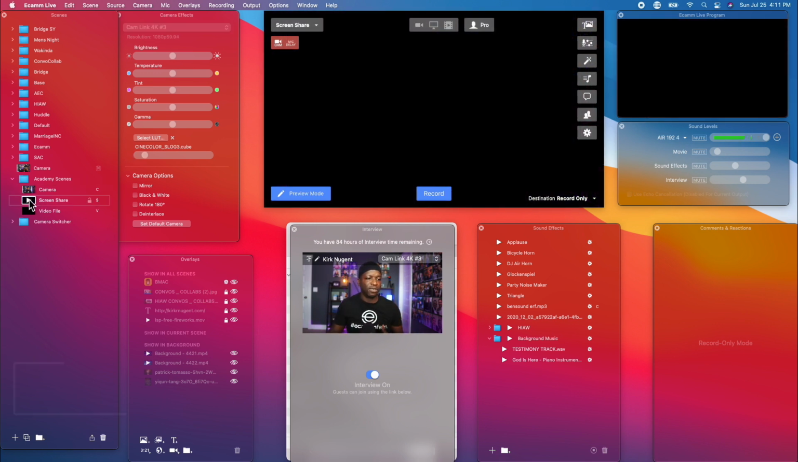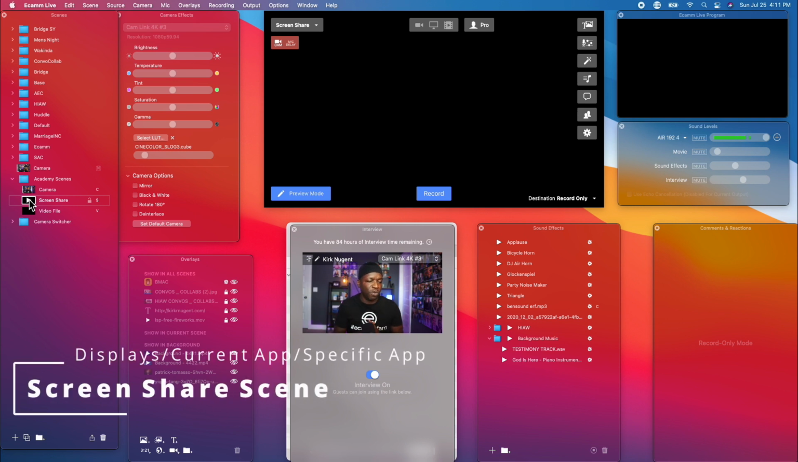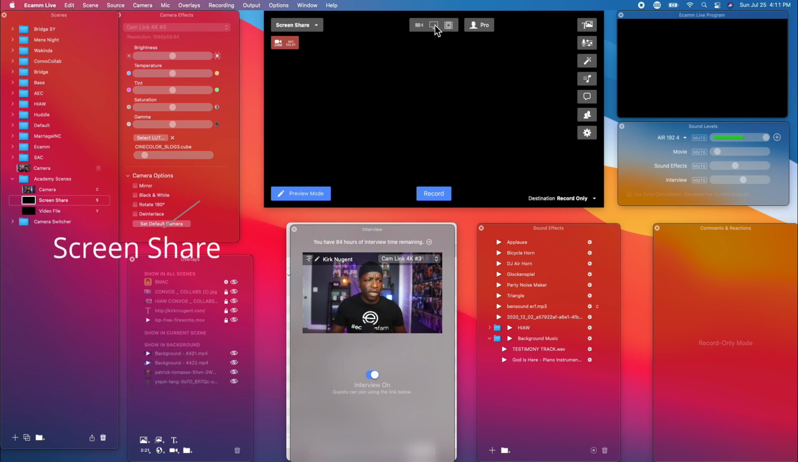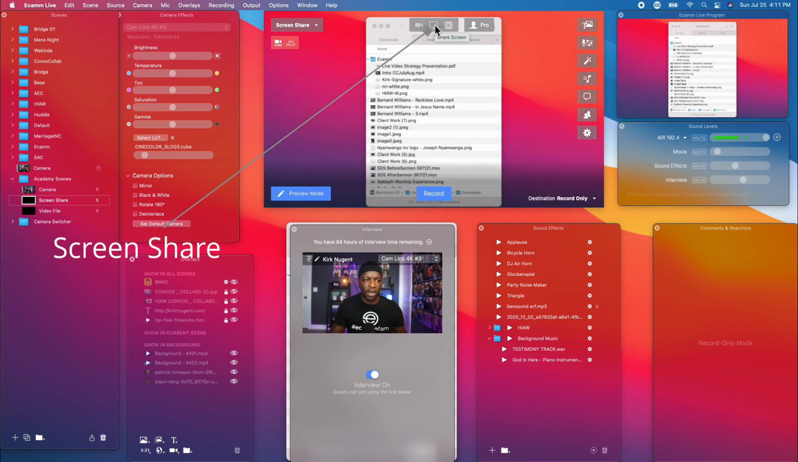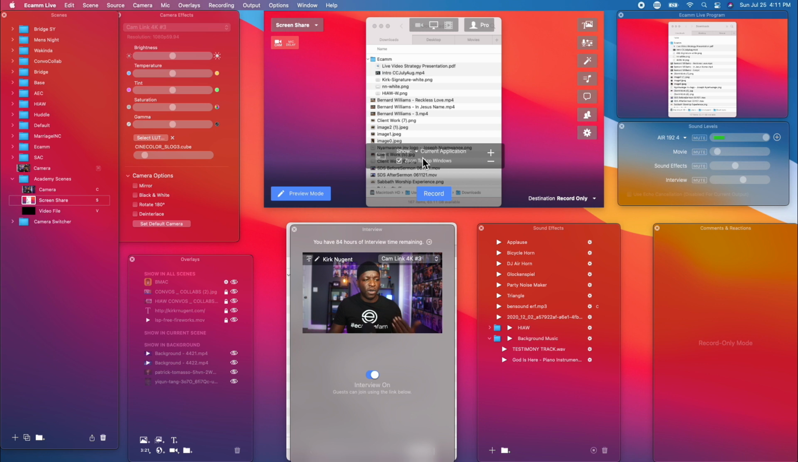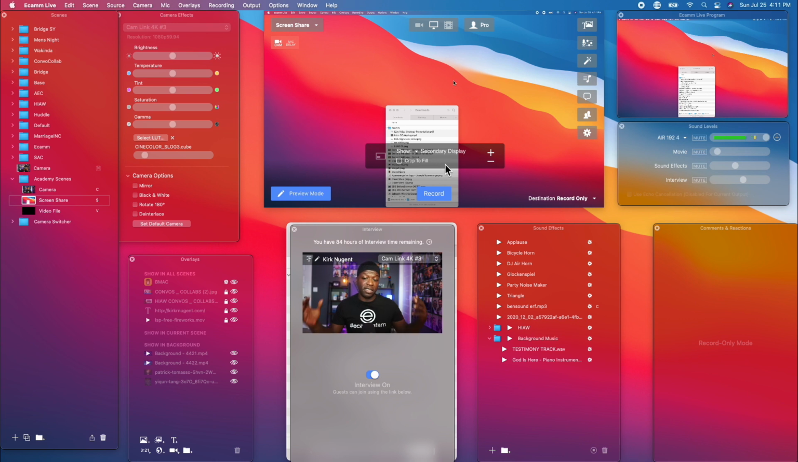Let's now set up a screen share scene. Essentially this is a blank scene. All I've done is name it screen share, right? And then we come here to a blank scene, and we can go into screen share. We click on screen share, and this bar comes up. So I can tell this thing, I actually want this to be my secondary display. The secondary display is the display we're on. That's the display that you're seeing.